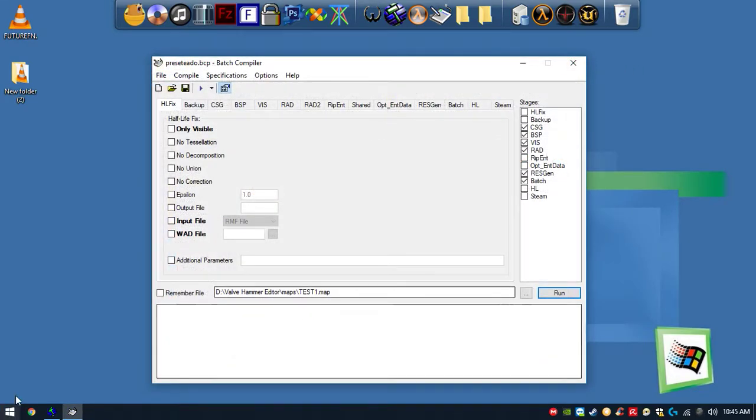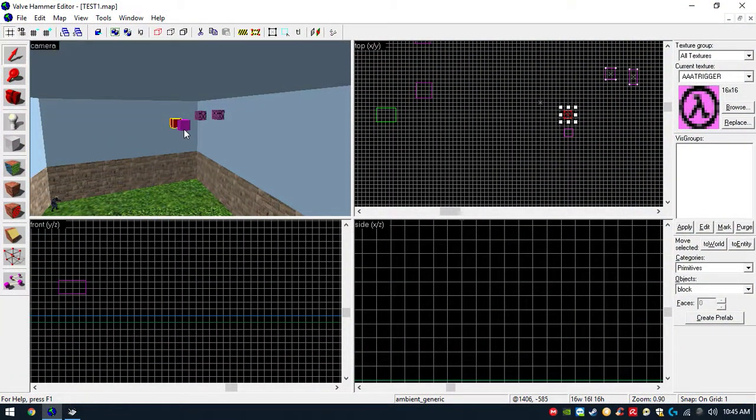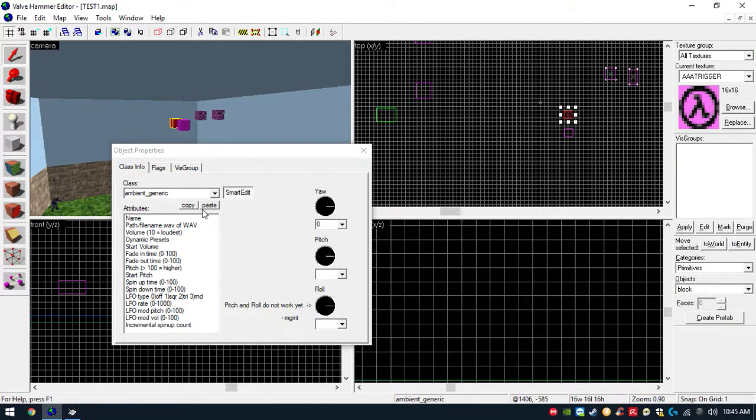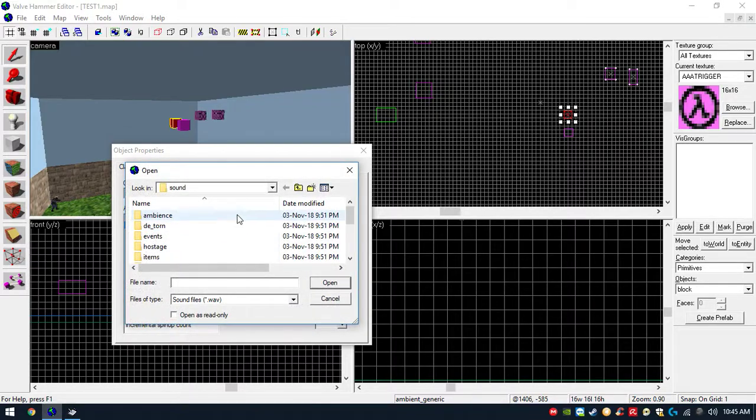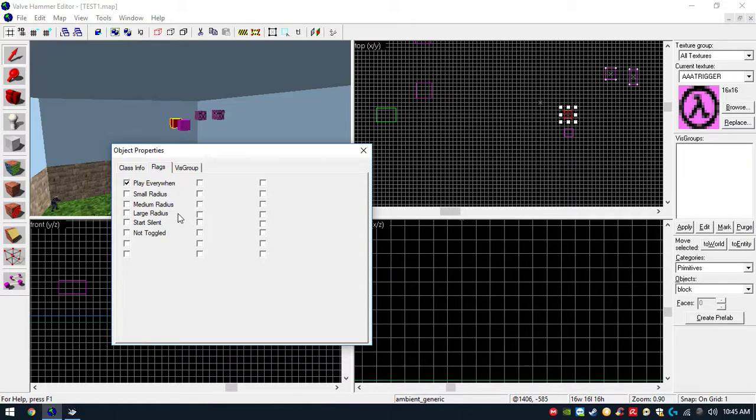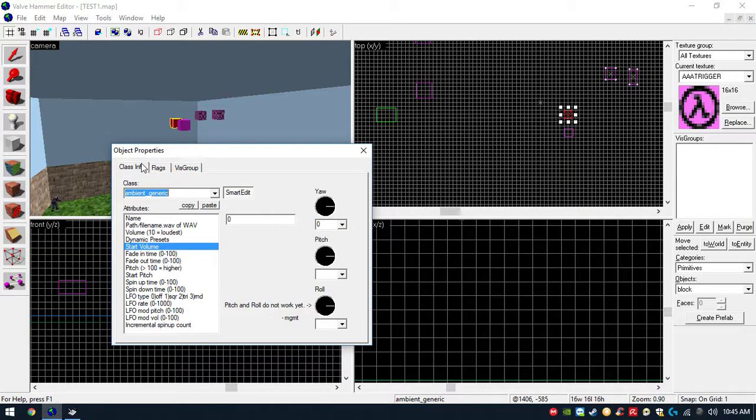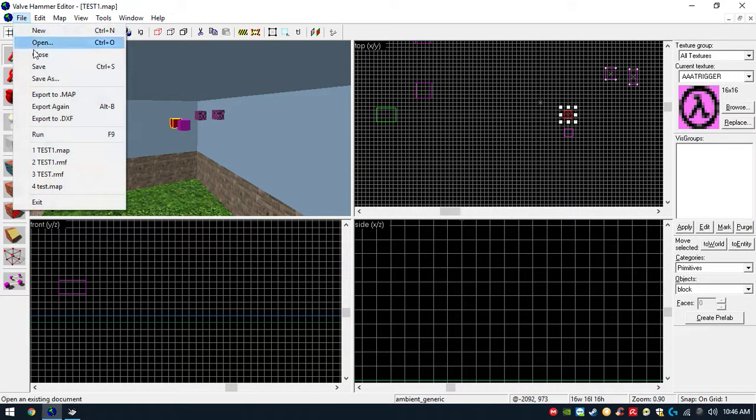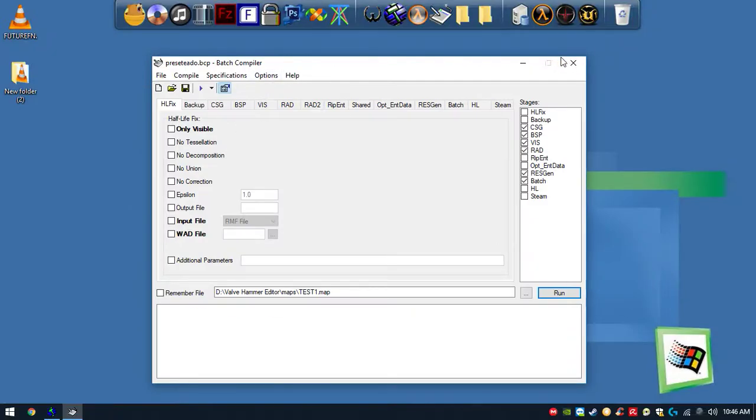Now we're going to go inside the game. Properties of ambient generic. We're going to select the WAV. Test. Okay. Then we're going to go to the flags tab and choose play everywhere, or whatever radius you want to use. But this time, we're going to make music that sounds everywhere on the map. Now we're going to save it and let's see if the music works.